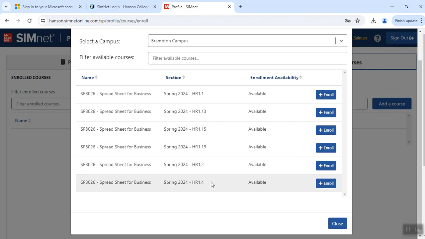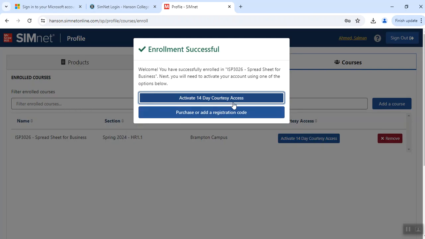So please make sure, look at your schedule. You have to enroll into the right section. If you're not enrolled in the right section, then you're not able to be part of that class. So I am a student of HR 1.1. I click on enroll. Once you click on enroll, as I mentioned to you before, you will have 14 days courtesy access.